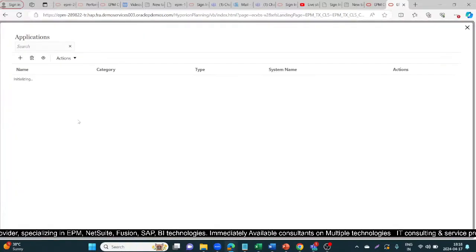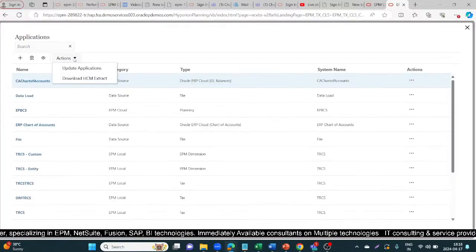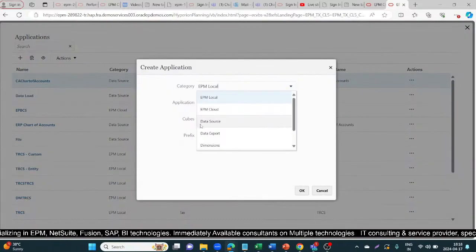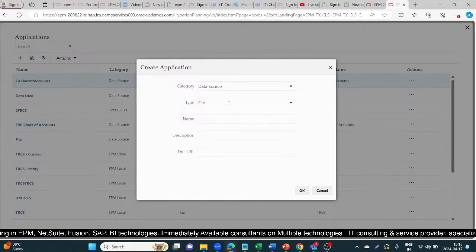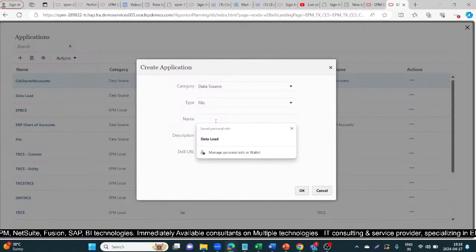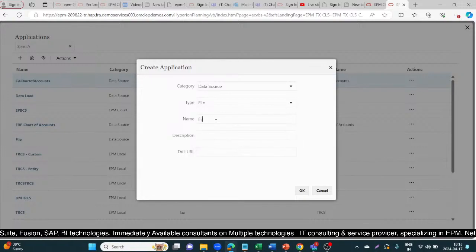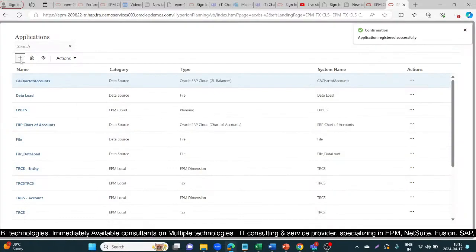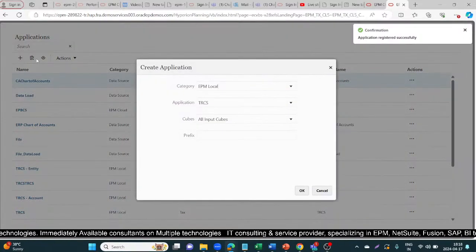So under application, to register the source, you need to select the category as data source, type as file because I'm uploading the file. You can give the name. I'll give the name as file itself, file underscore data load, and description and drill URL are optional. So this is my source system. Then I'll register the target.